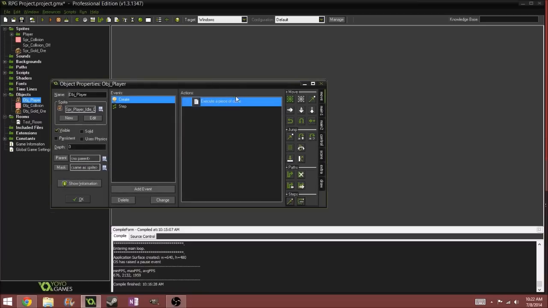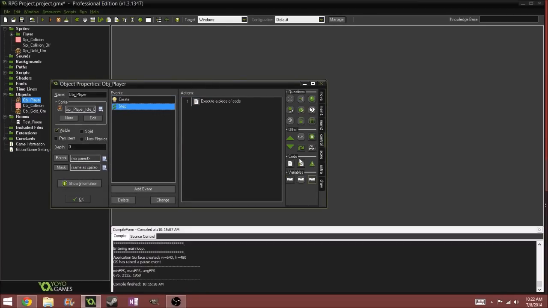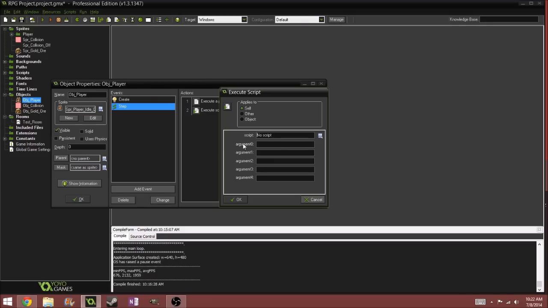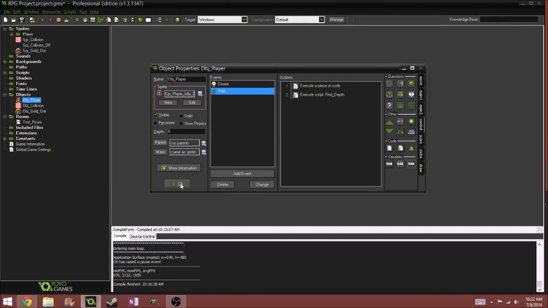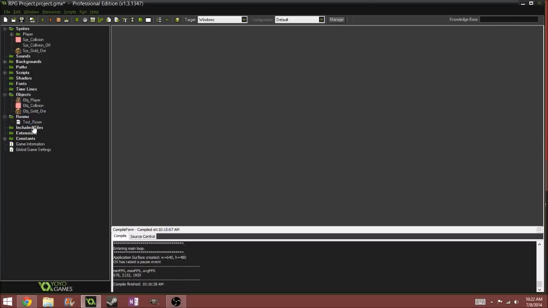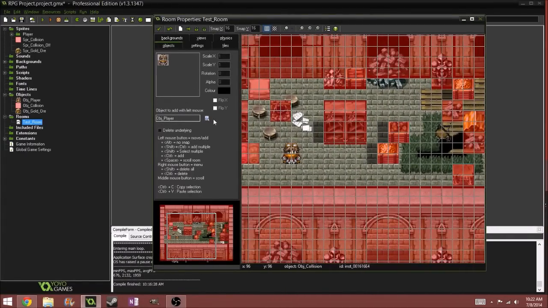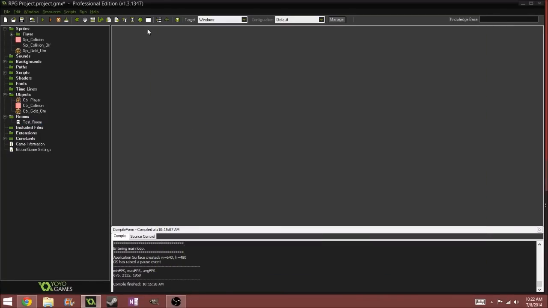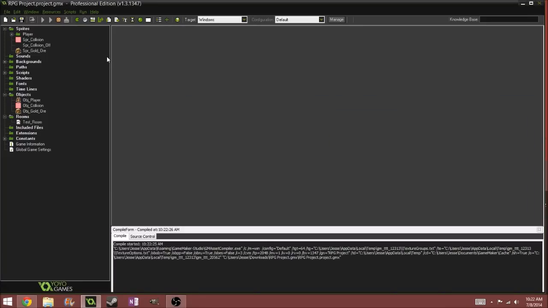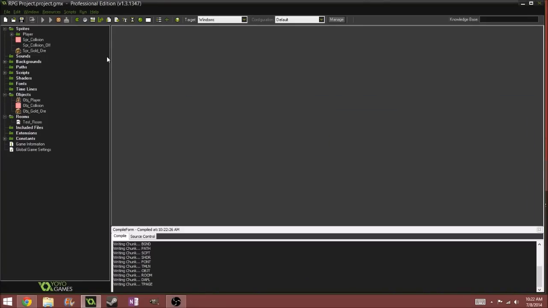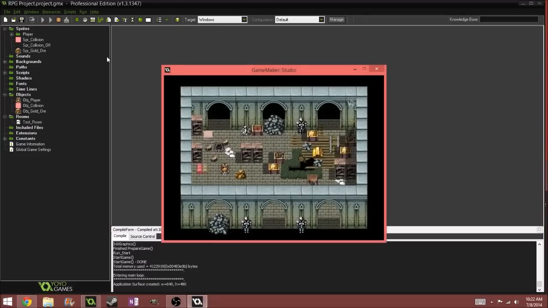Now for our player, we need to put the script inside the step event, because we want the player to change depth every 30 or so frames, so he actually goes behind stuff every time he needs to. So it's at our gold ore, say right here. And we can run the game. So as you can see, we can go in front of the gold ore, and we can also go behind it.